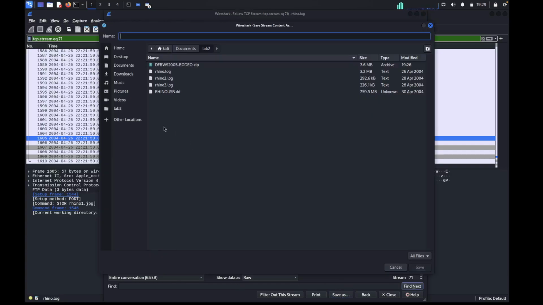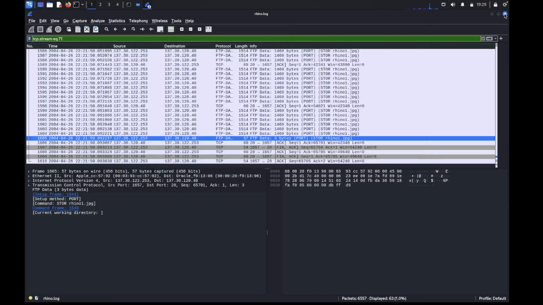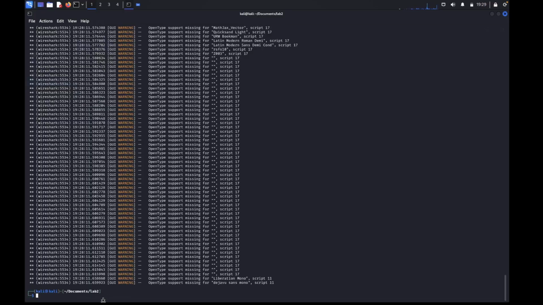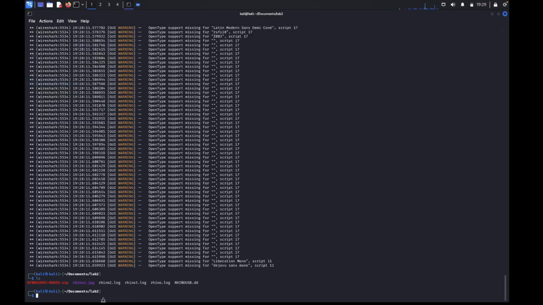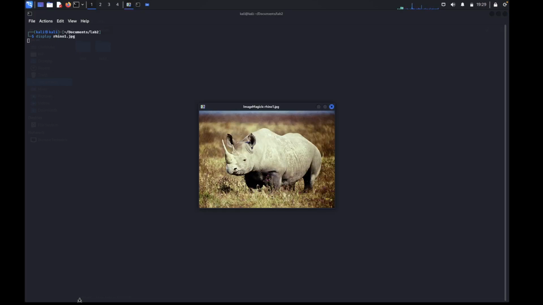We'll save the file. Let's say it's rhino1.jpg, and we'll close this. So we got rhino.jpg. Let's just display the rhino.jpg. So it is a rhino image.